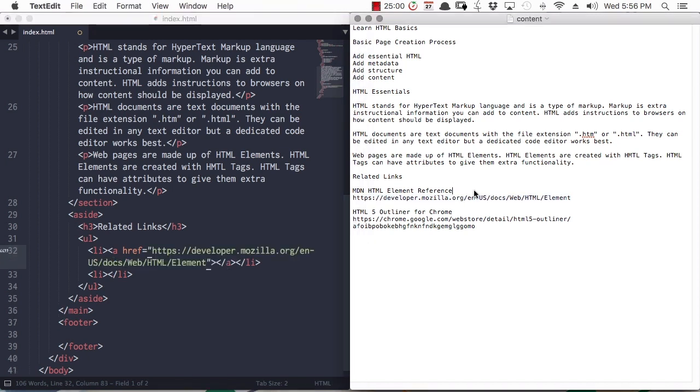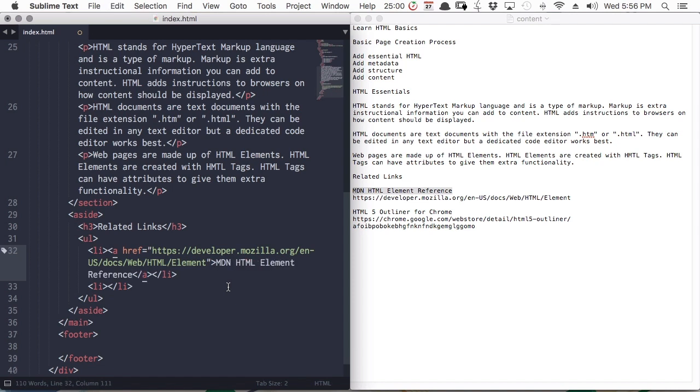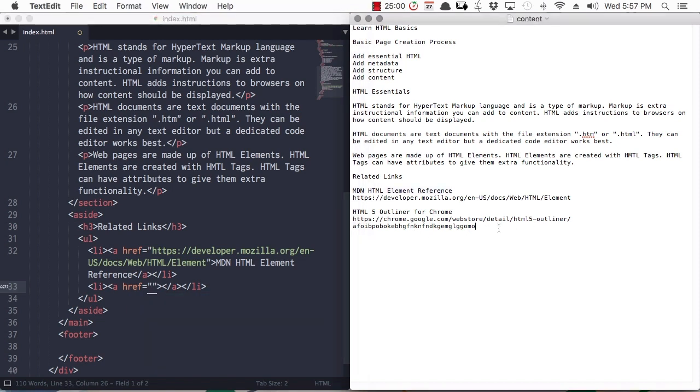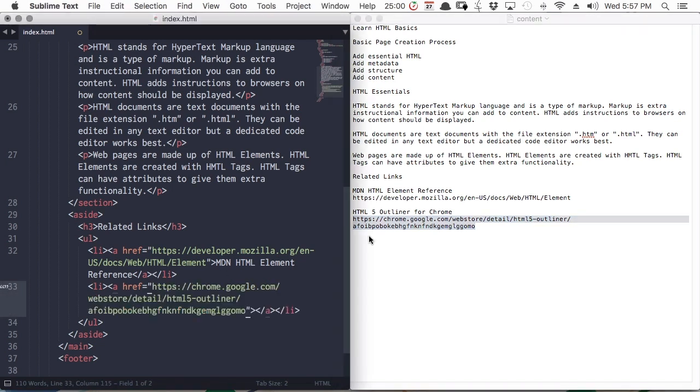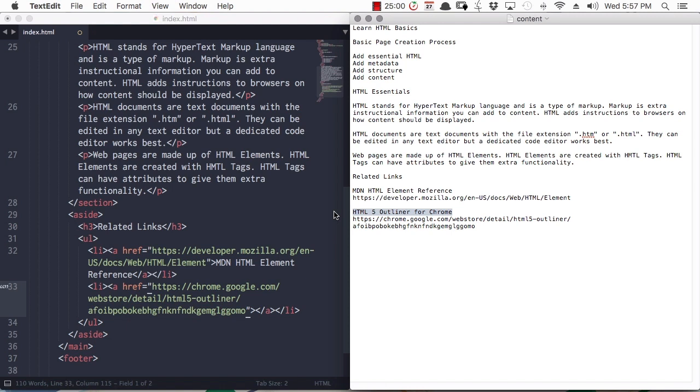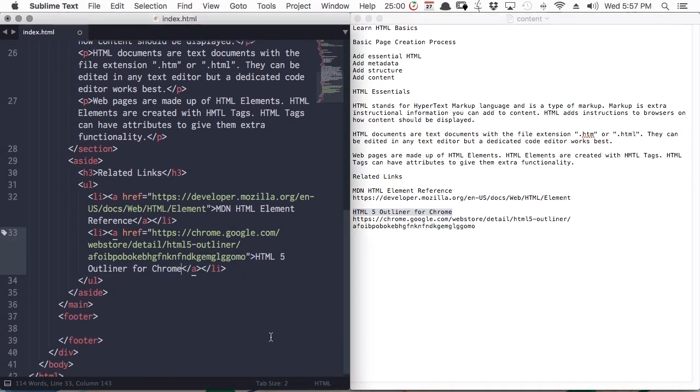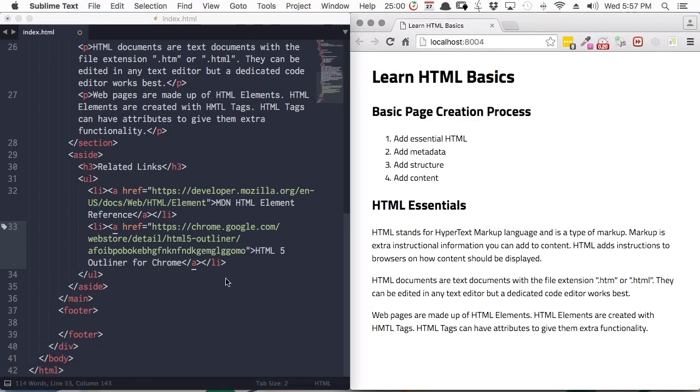Then we'll grab the text that we want to apply this link to, and we'll paste it in between the opening and closing A tags. Now let's do the same thing for our second link. We'll add our A element, so press A and then Tab. Now we need to fill in the href attribute with the URL that we want this link to connect to. And then we'll add in our link text in between the opening and closing A tags. All right, now let's see what we've got.